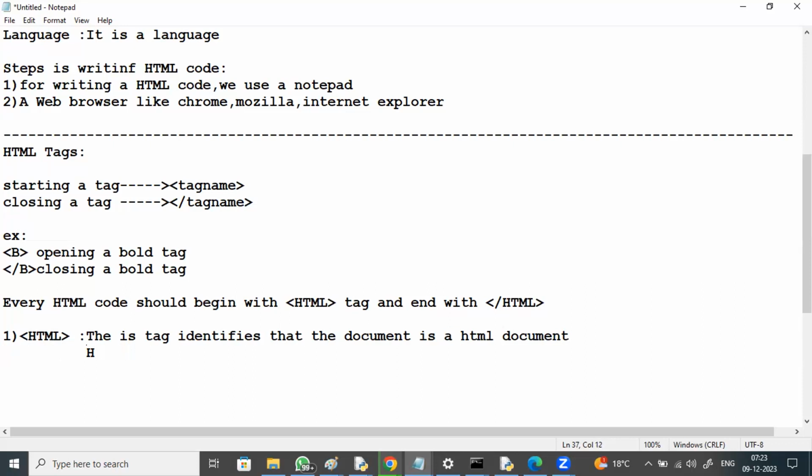HTML is not case sensitive. Uppercase and lowercase are taken as the same. Python is case sensitive.